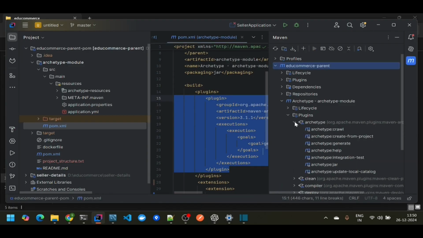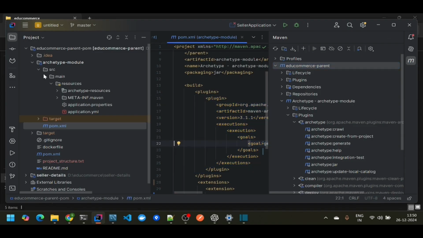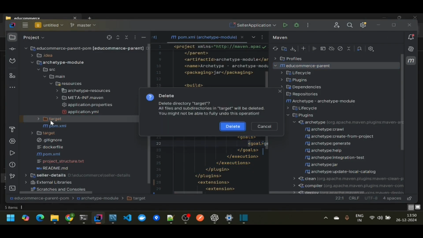So the one stage that I'm going to use is archetype create from project. This stage is used to create a new archetype from the given project. For example, if I want to create a new archetype from this archetype module project, then I have to run this stage. Okay, so let me remove this target.